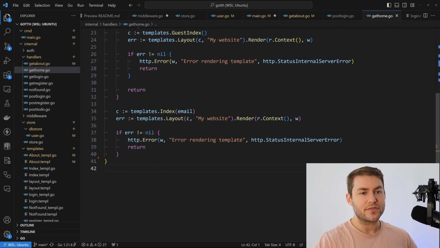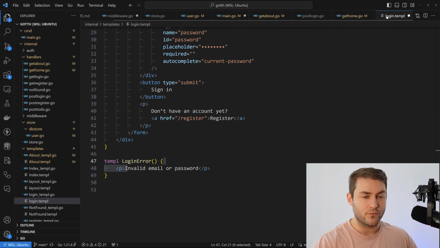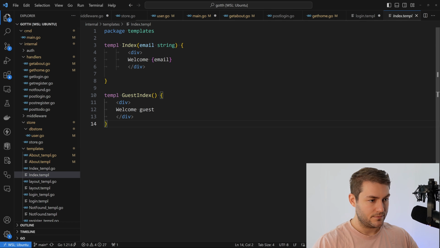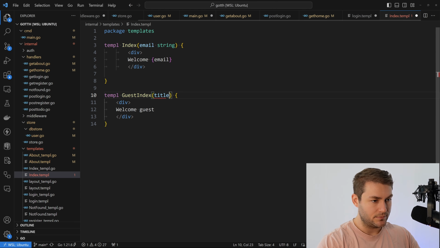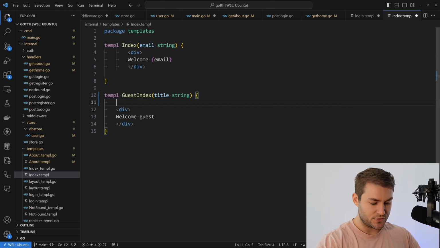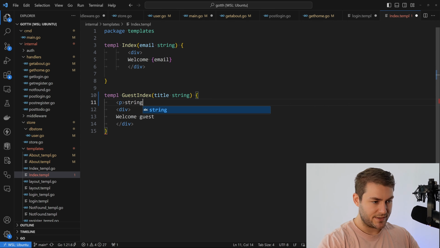Okay, so I think the last thing is, what if we change one of these templates? What do we do? How do we regenerate these? So let's say that guest now takes a title, and that title is going to be a string, and we just want to render the title. So string.